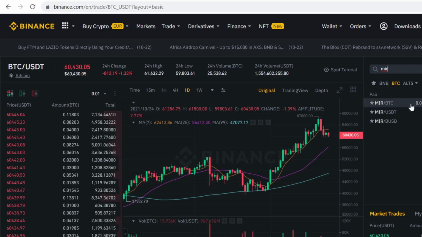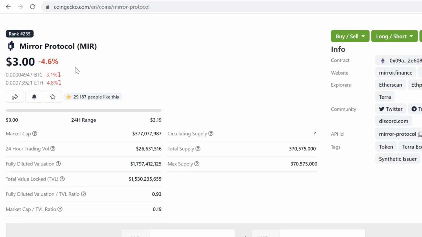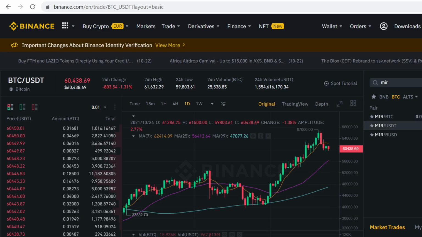You can see MIR is listed here. It's the same token here. It has USDT, BUSD and BTC pairings. So in this tutorial, we are first going to buy USDT and then trade that USDT into MIR tokens. So let's go.